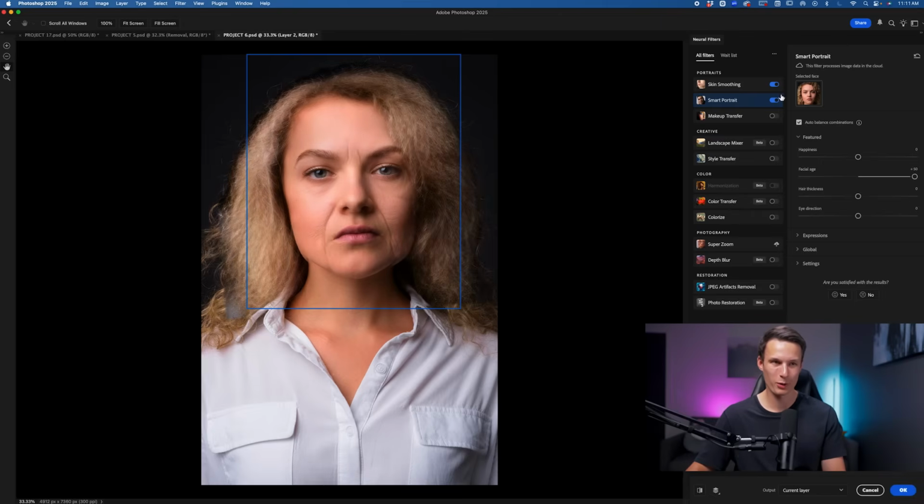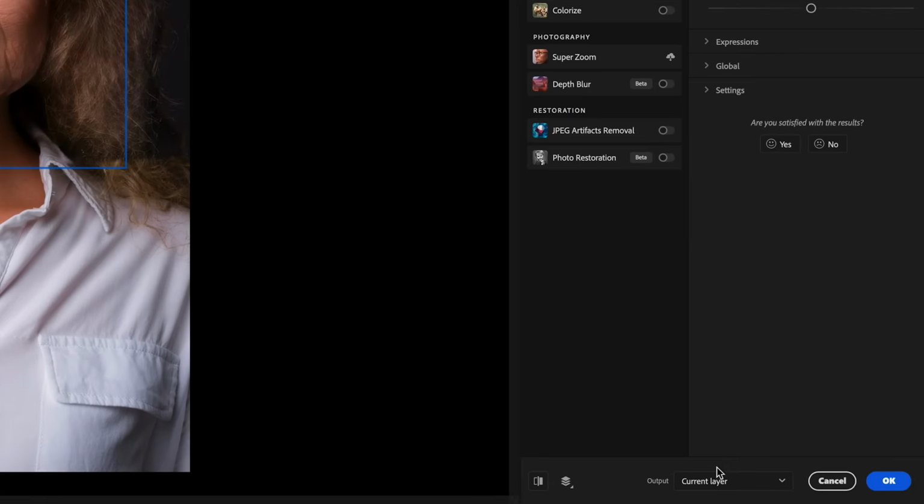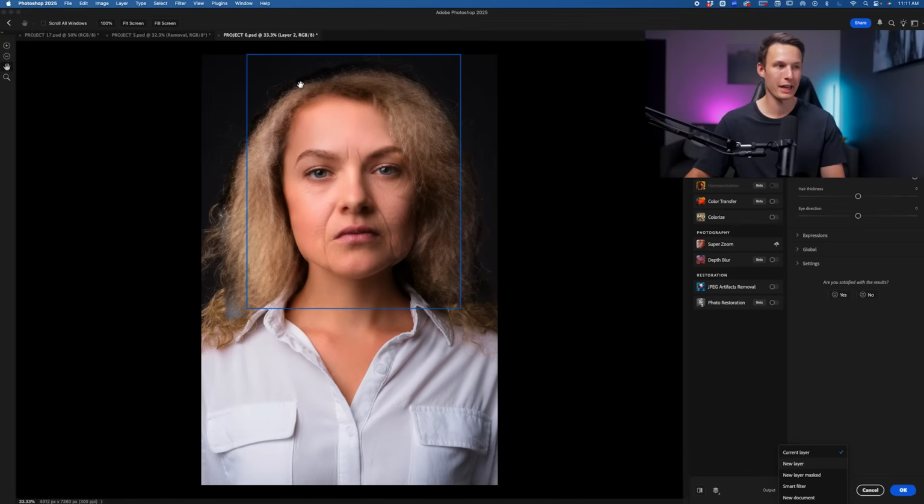Maybe it doesn't work super well with the skin smoothing, but if we set our output to new layer masked, we'll be able to just mask away any of the subject's hair, but keep the effects on her face, for example. That way you can keep the good, but get rid of the bad.